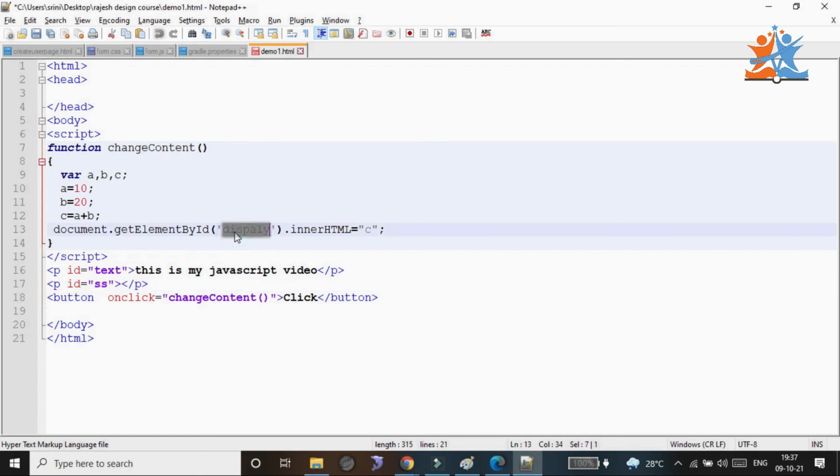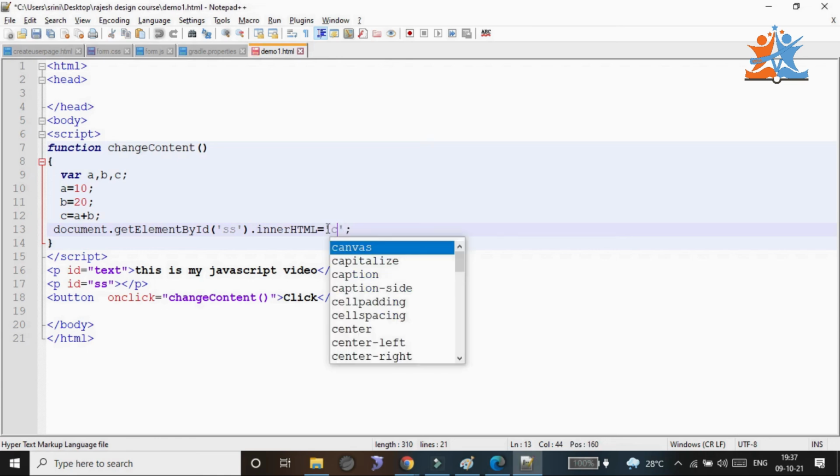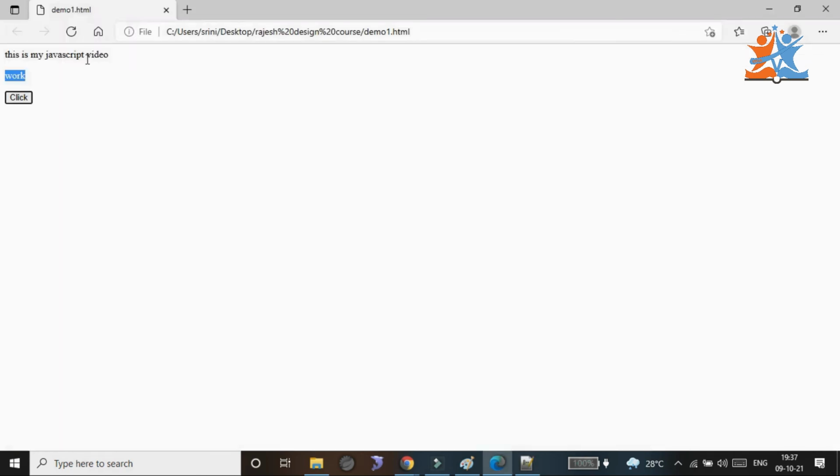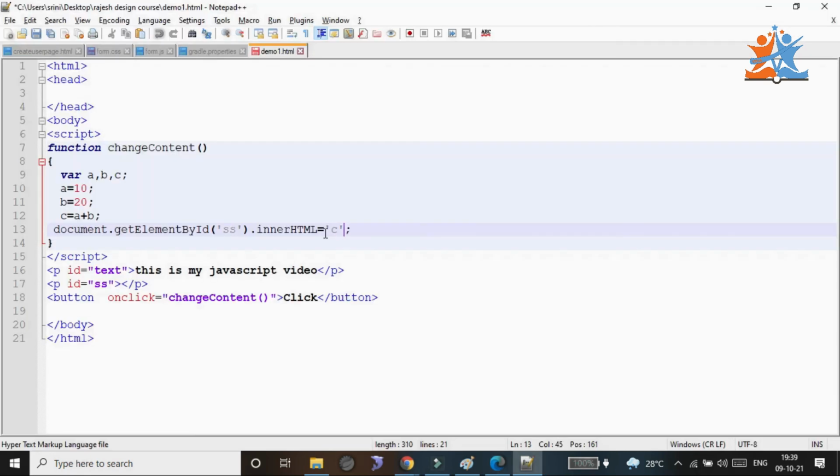Yes, the double quotation also works fine. So refresh. I thought whenever you click you will get the value, but you get c now. Here c is text type information, but my C is holding some value, so I need to pass C directly as a value. If you pass C, you can get the calculation of this.